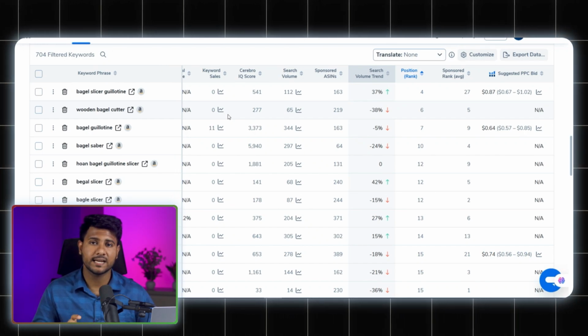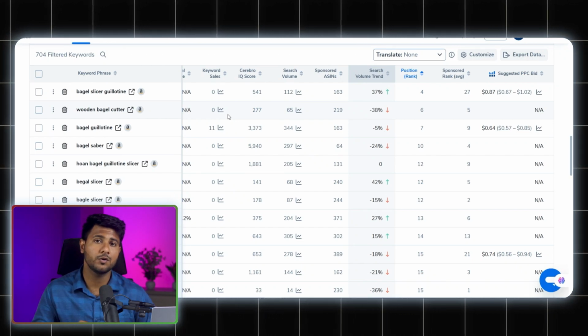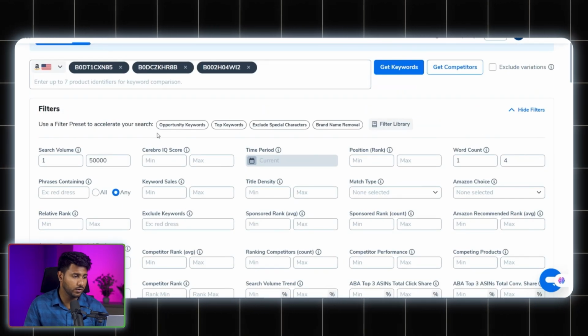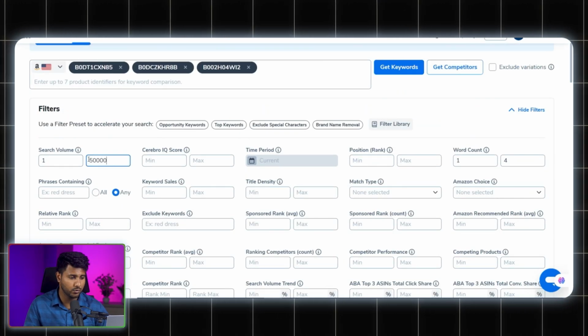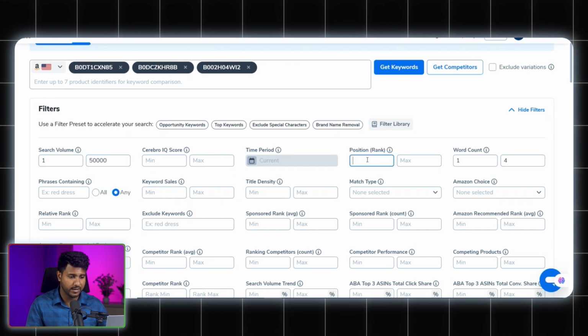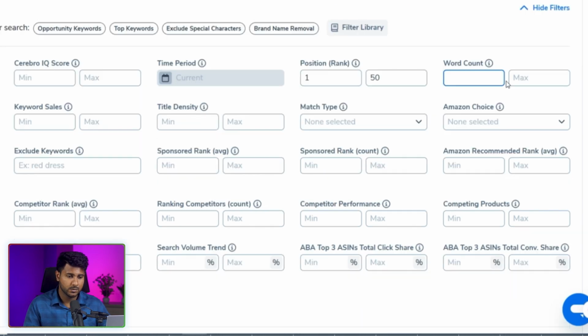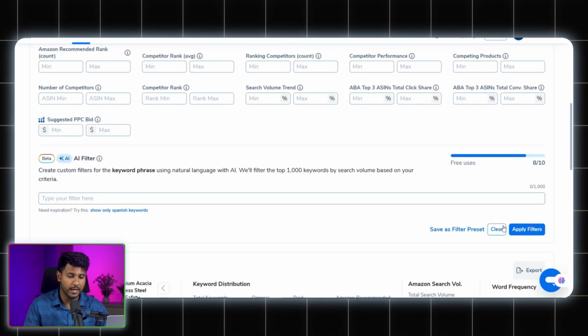If you want to check the exact keywords that are specific to your product, you have to do some filtration. So let me show you how you can do that filtration. First of all, you can go here and I will keep the same search volume and then I will pick the position rank here, like 1 to 50. You can set the position rank based on your preference. Like there are many sellers who check 1 to 20, 1 to 30 or 1 to 40. So it's up to you. For me, I am checking 1 to 50. For the word count, I will pick a minimum word count of 3 and max also 3. So I will get the broader keywords for my product. Let me click apply filter.